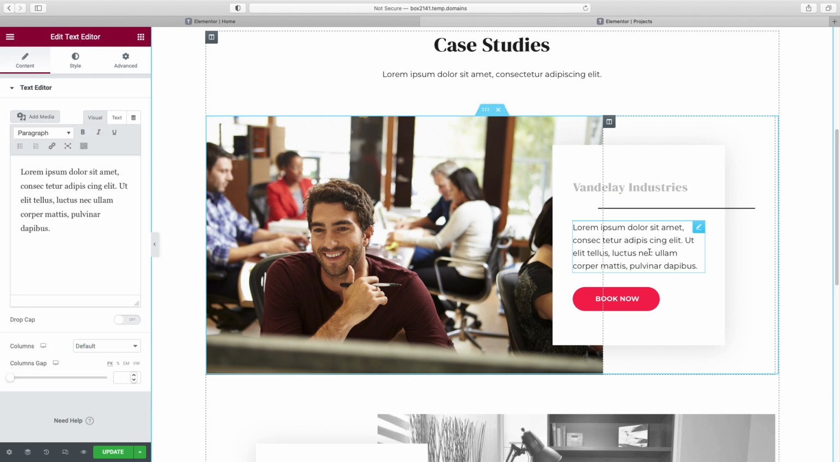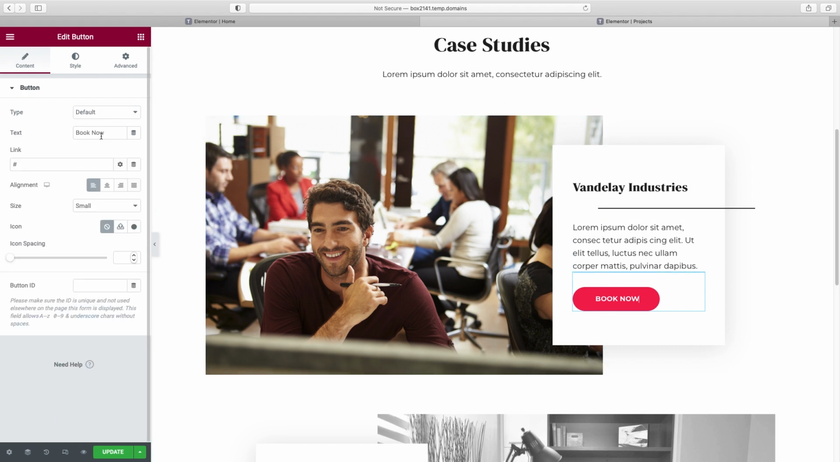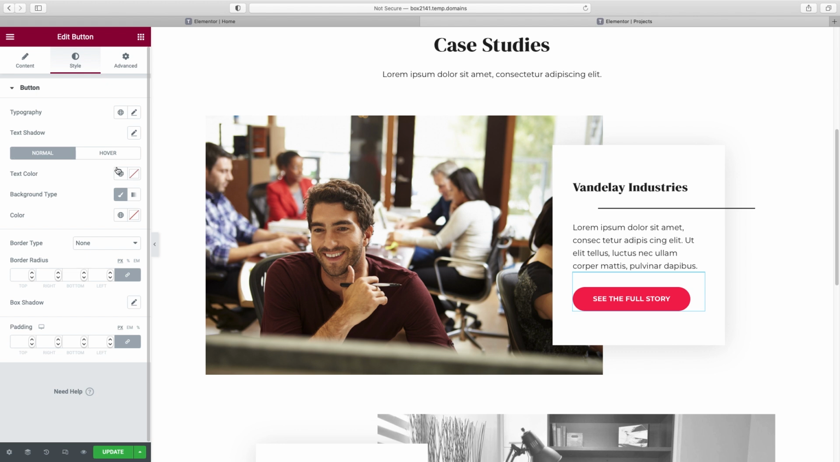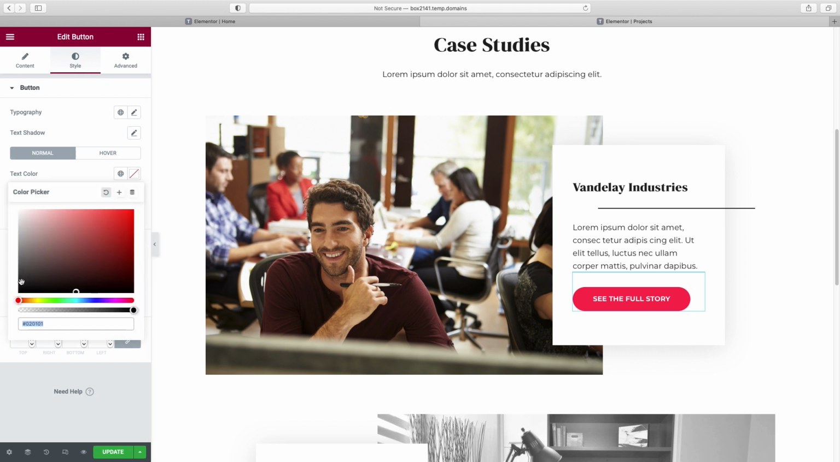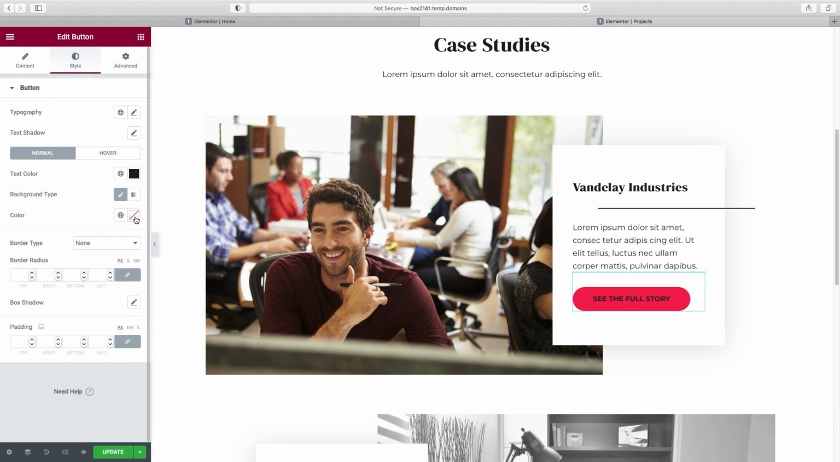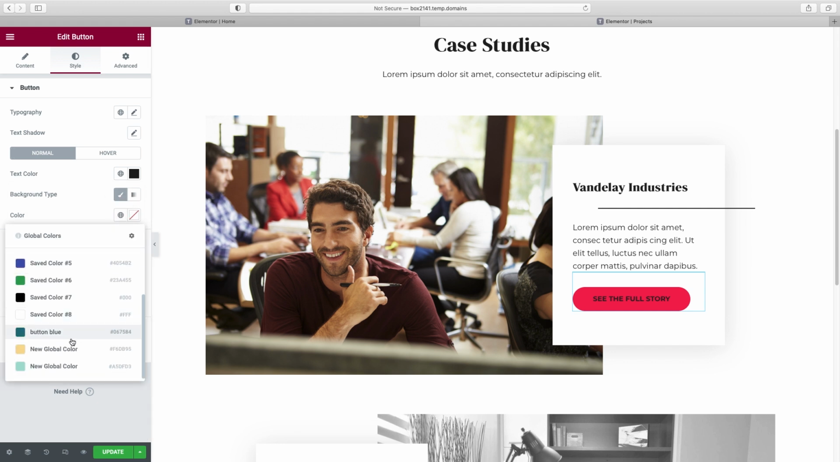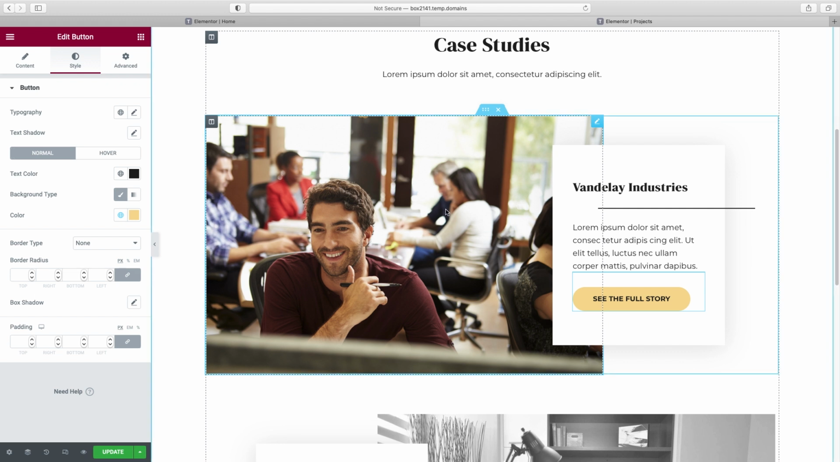And then I would probably add some kind of little teaser text here. And then for the Book Now button, I'm going to change that to see the full story. And I'm going to change the style. I'm going to make the text color just really dark gray, not quite black. And then the button color, I'm going to make our yellow color that we've saved. So all we're really doing here, again, is choosing the right kind of content block that fits the best, and then we're just lightly customizing it as we go.